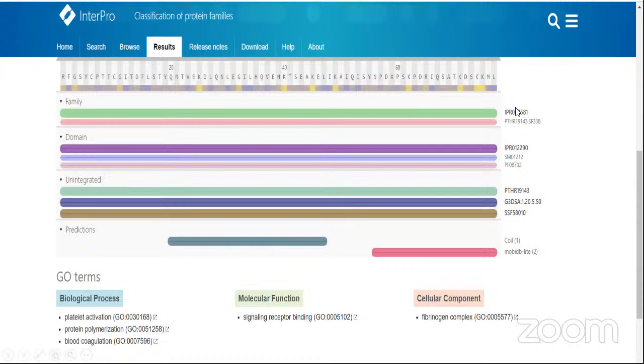The first bar, the green bar, is the InterPro entry. The best part of this is that wherever you move the mouse, it will give you information about what it consists of. Even if you are very naive and you don't have any information, you just have to hover your mouse on each and everything and it will redirect you to that information. So it is the InterPro entry.